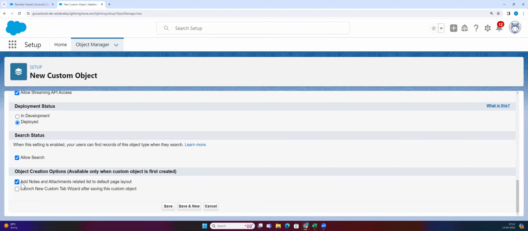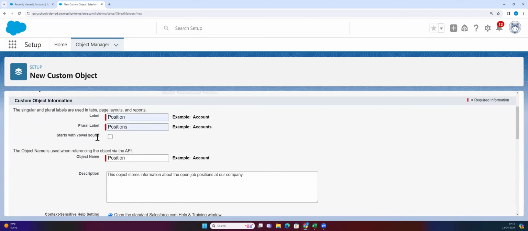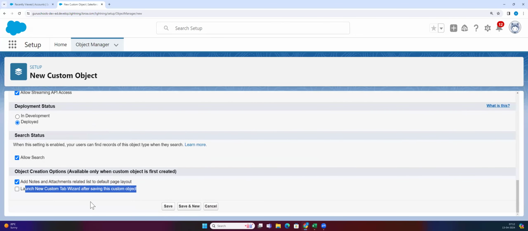And this is the option to create the custom tab for your object. So here what we are doing is creating a custom object. We are creating a table, and adding a custom tab means adding a name to your tab object. So either you can launch it from here. If I select this and click on save, it will automatically take me to the tab creation page.